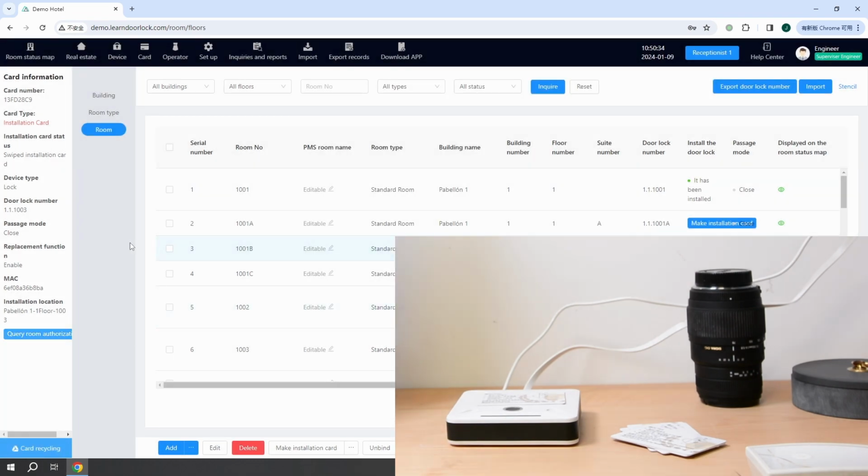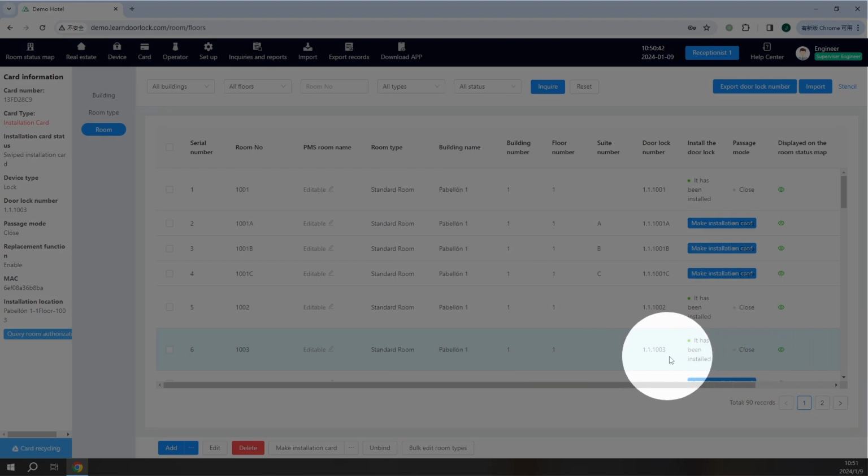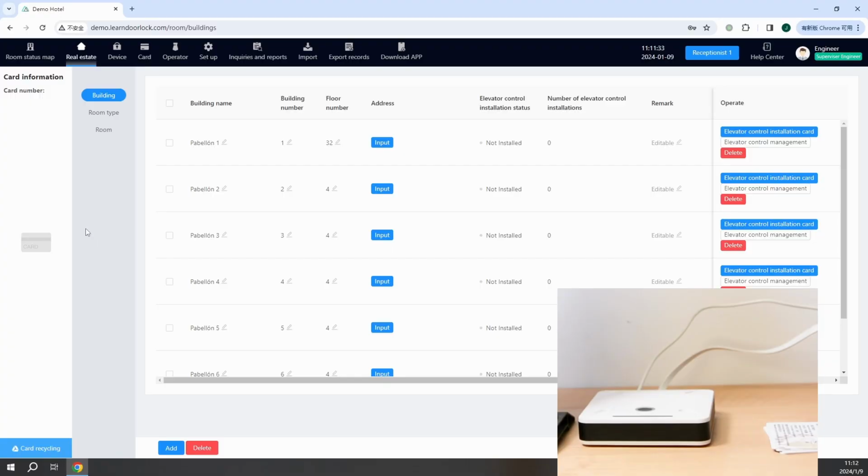Okay. Now we go back to the software and check in the room list. The room is already shown as installed. Now we have set the room numbers into the lock. We need to crack the clock inside the lock to match the real time. It's special for the systems that don't have a gateway unit. You can use a card to crack the clock.